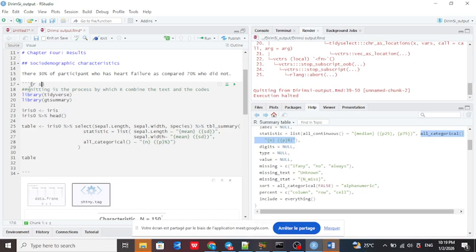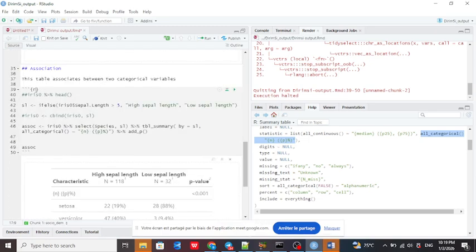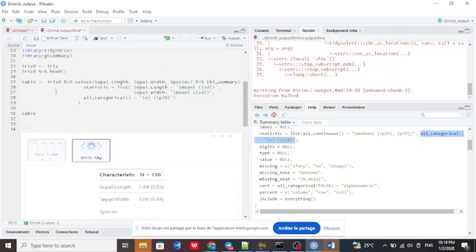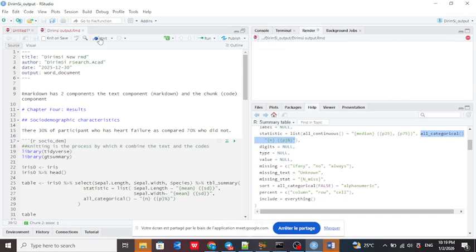So I'll write this first name as socio_dem. So that's the first name. This second name will be what? Associations. So you just put the name. So that's how you are naming each of them. So I'll now come and knit.